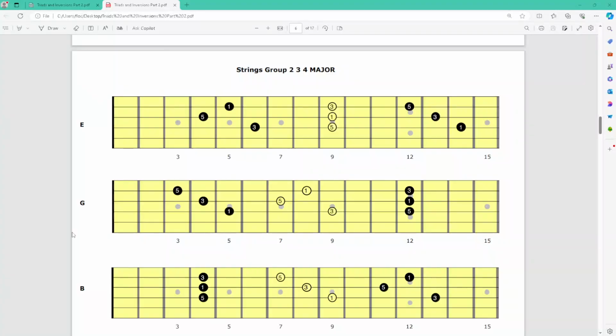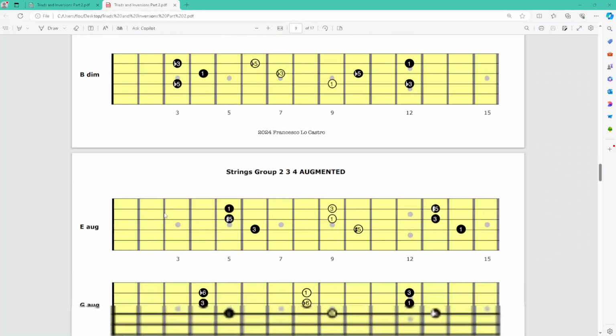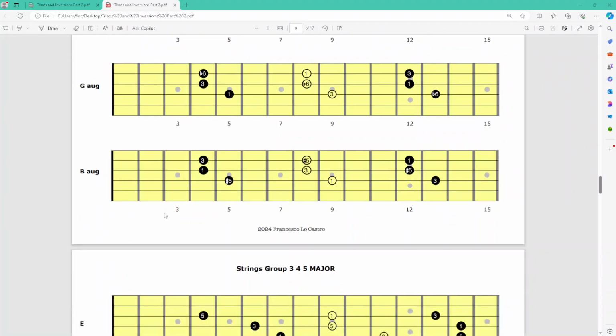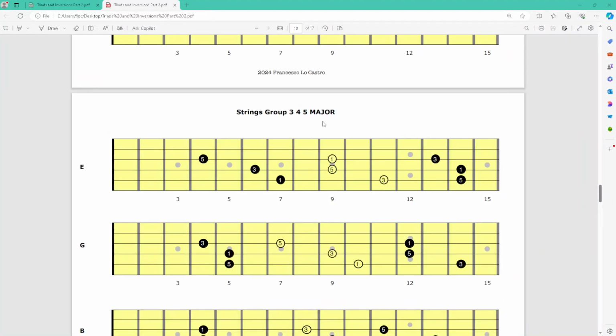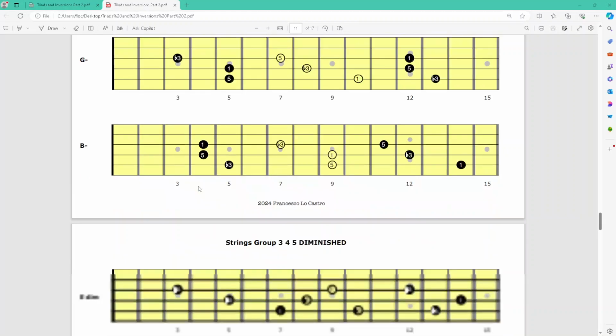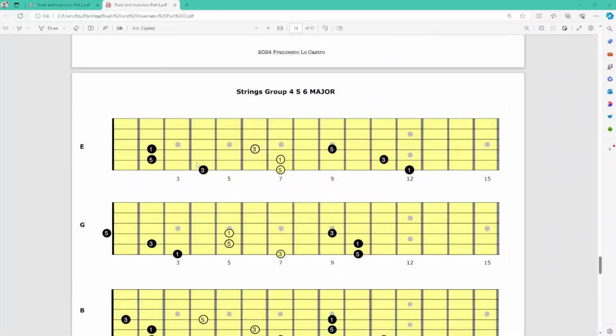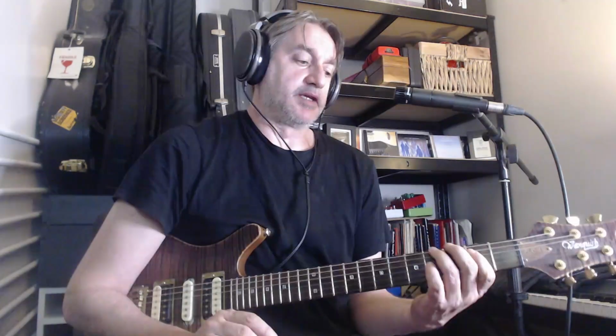And as I said, basically the PDF, then you have string group 2, 3, and 4 major, 2, 3, and 4 minor, diminished, augmented. And you can see where this is going. Now you have group 3, 4, and 5. So G string, D string, A string, same progression, major, minor, diminished, and augmented. And of course, string group 4, 5, and 6. So now we are basically at the lower part of the guitar.